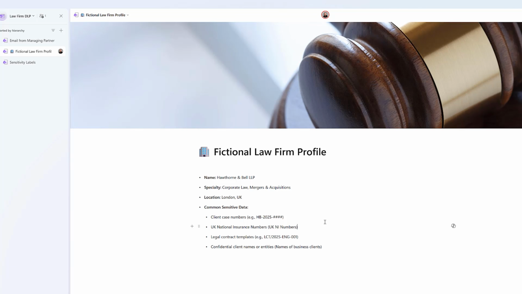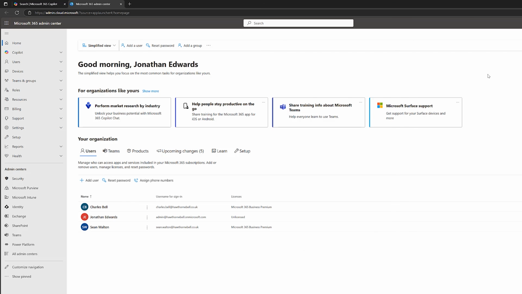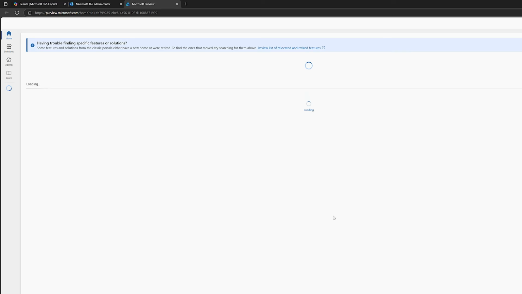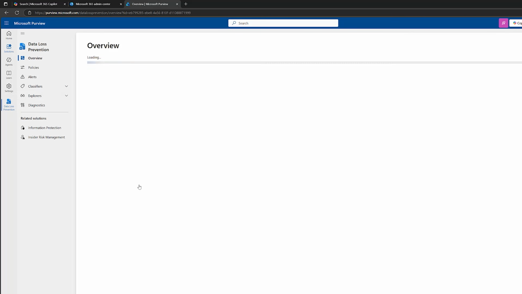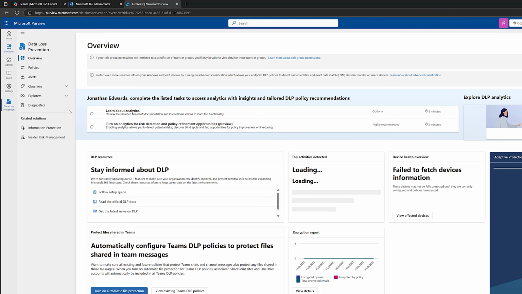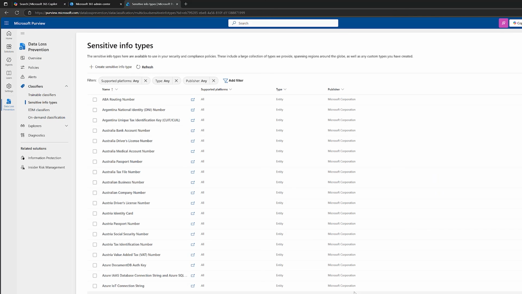That's the first step. So to do that, I'm logged in here to the Hawthorne Bell Microsoft 365 Admin Center. Now, when it comes to data protection, most things happen here in Microsoft Purview. So I'll launch that now. And from there, I go to Solutions, Data Loss Prevention. And from there, I go to Classifiers, Sensitive Information Types.